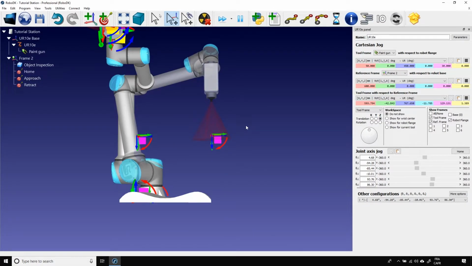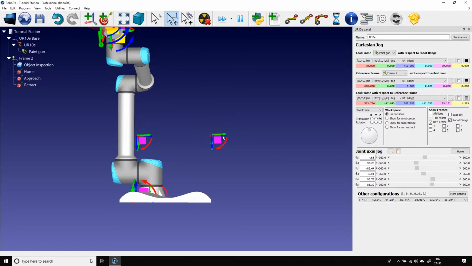I'll create a video on the topic of robot configuration in the future. I believe that it can become quite confusing for some of you. Okay, this seems to be a good placement, but it's just a guess.